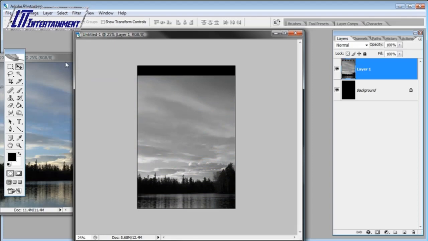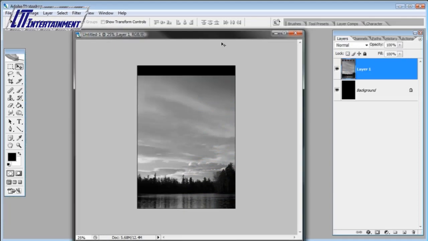And then we can come over here and just close this out. We no longer need this. And let's just give this layer a name. So I can just put Lake. Or better yet, we'll just make this Clouds, because the lake part of this photo will not be featured in the poster. So we're going to call this Clouds.